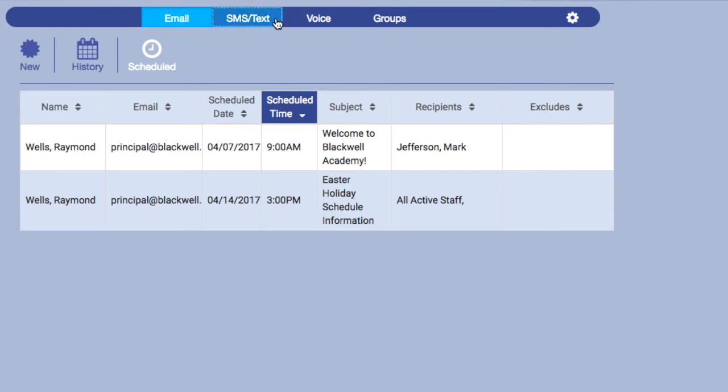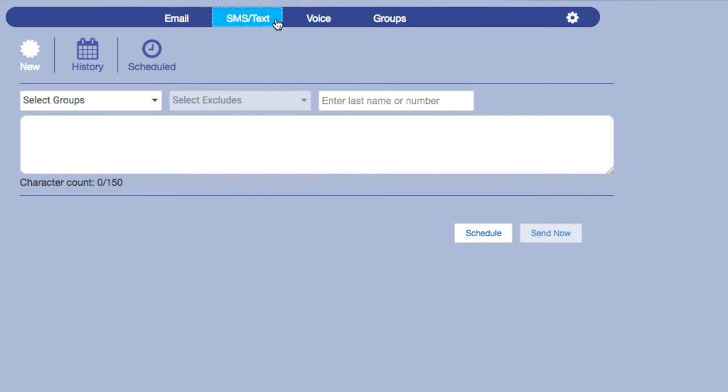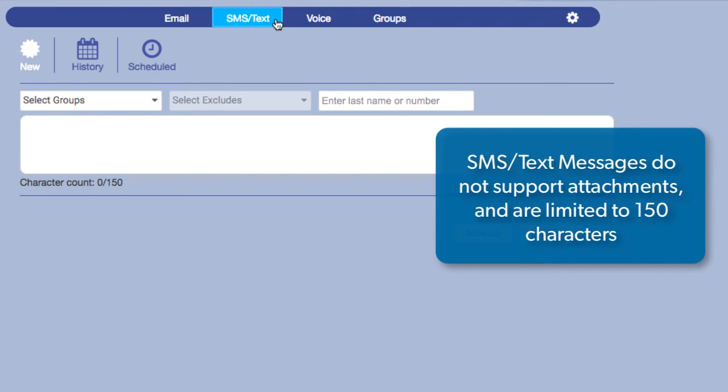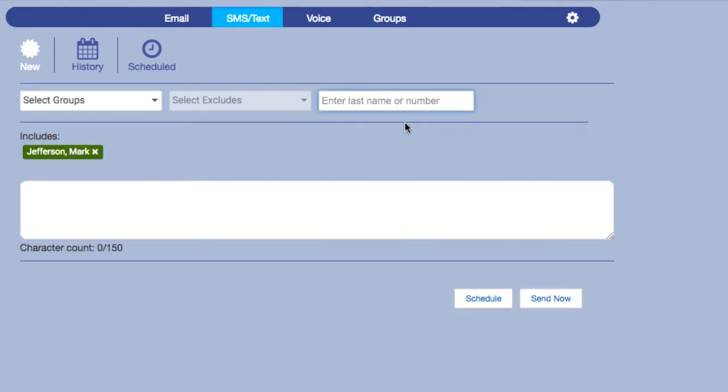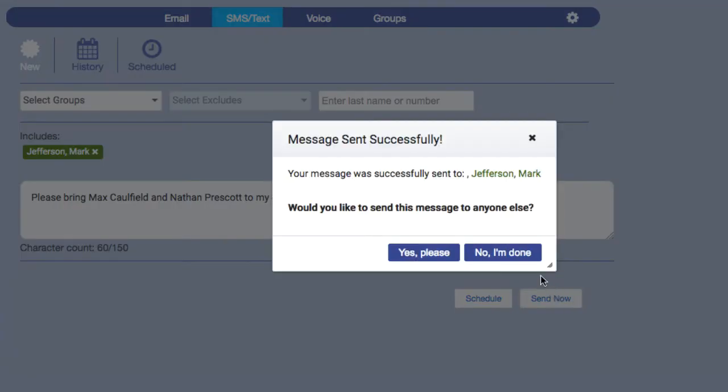Now that we've sent an email, let's jump over to the SMS Text Message tab. Remember that this page is only available in SmartSend Pro. Text messages do not support attachments and are limited to no more than 150 characters. To send a text, just add recipients and a message, and then hit Send Now.